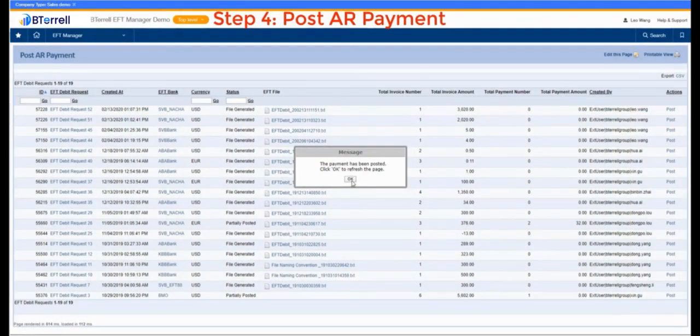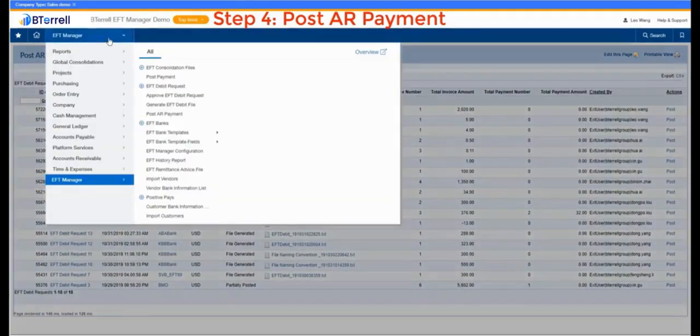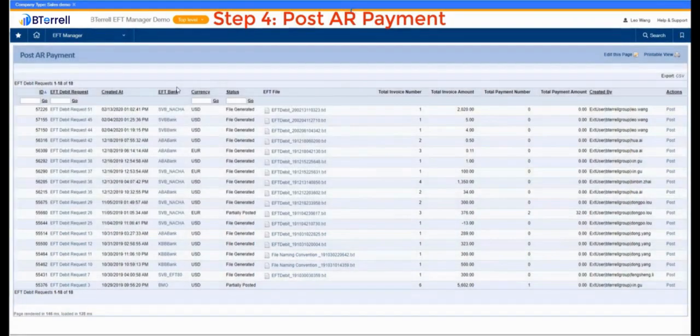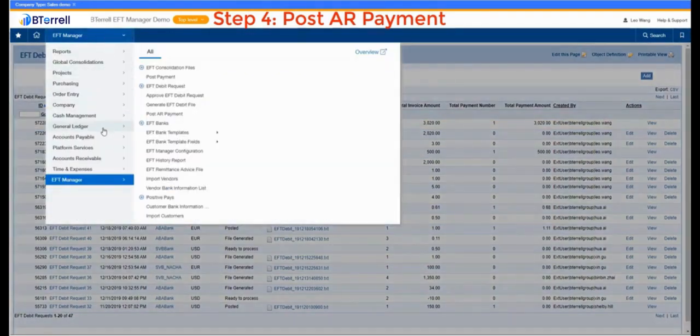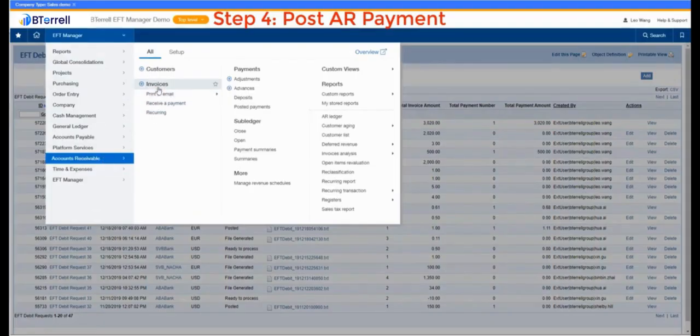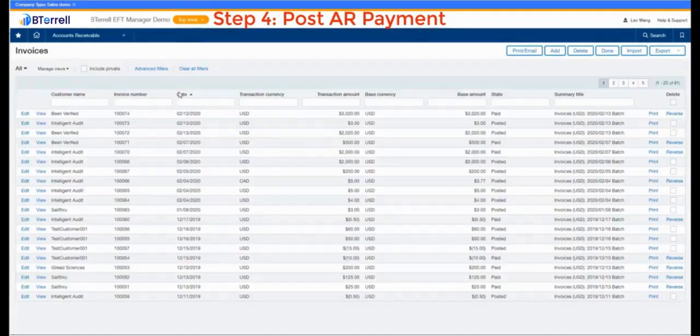Now the AR payment has been successfully posted, and if we go back to the EFT debit request screen, we can see that ours now has a status of Posted. Go to Invoice under Accounts Receivable module. We can see the status of the invoice is Paid.